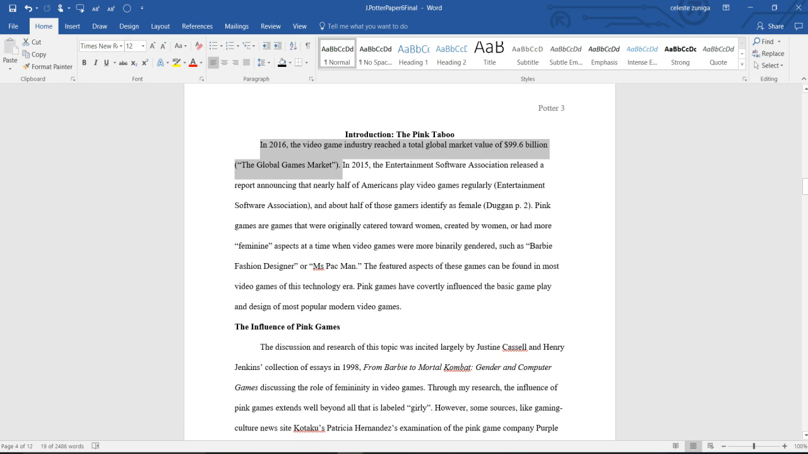Pink games are games that were originally catered towards women, created by women, or had more feminine aspects at the time video games were more binarily gendered, such as Barbie Designer or Miss Pac-Man. So this is a definition. She's doing the definition of pink games right in the introduction. Awesome. She could have also used a footnote to make that happen. We learned about footnotes last week and the week before.